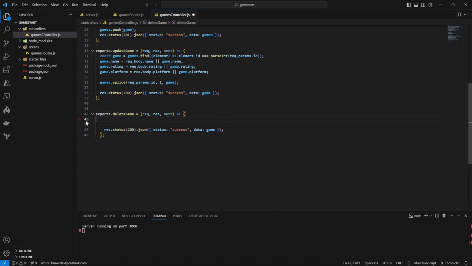For the logic, we first have to get an index of the game, and then after we get an index, we can do a splice on that game. Okay, so we pass the index to the splice function, and then we specify how many elements we want to remove. In this case, it is just 1. So that's what I mean. We do const indexOfGame, and then we do games.findIndex. We pass an arrow function.